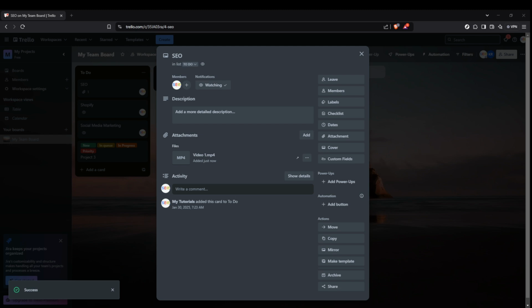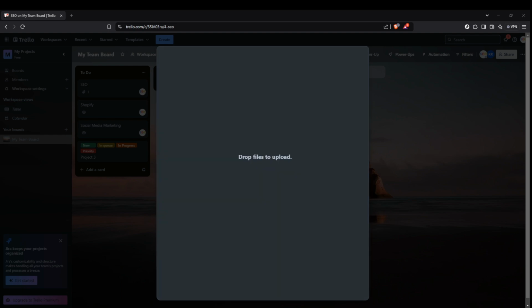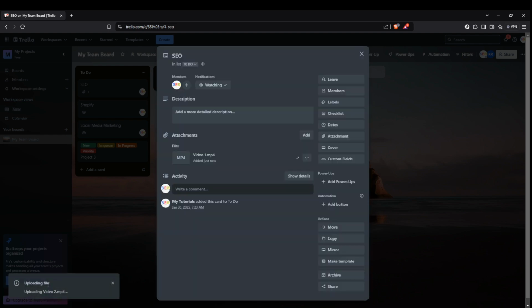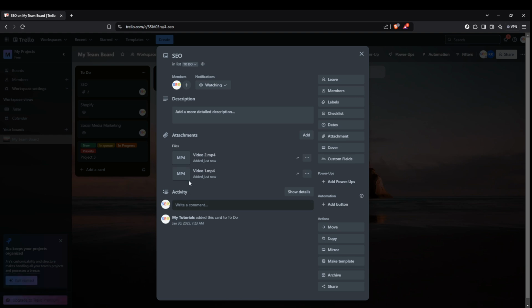Simply drag your video file from its folder on your computer directly onto the card, and Trello will automatically begin the upload process. Once uploaded, your video is now part of your Trello card, making it readily accessible for team members working on the project. This makes it easier to collaborate, review, and discuss video content without having to switch between different platforms.